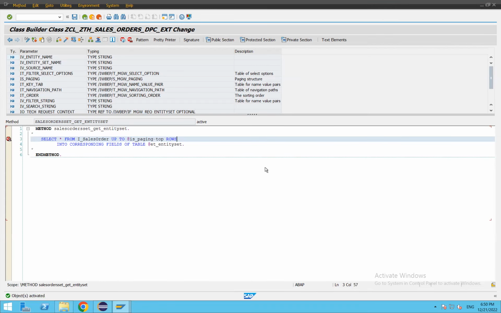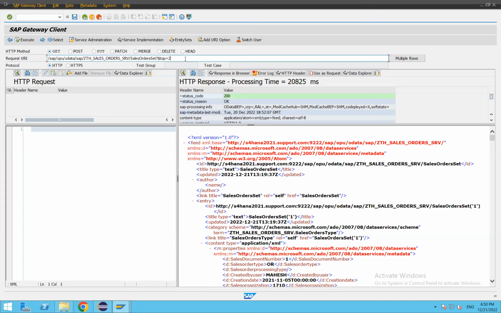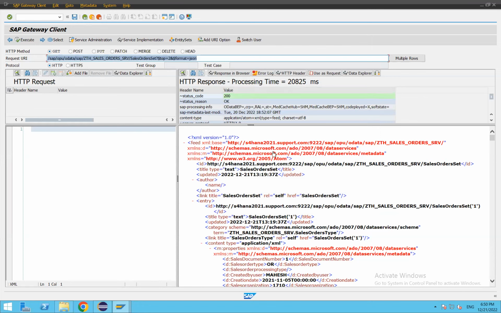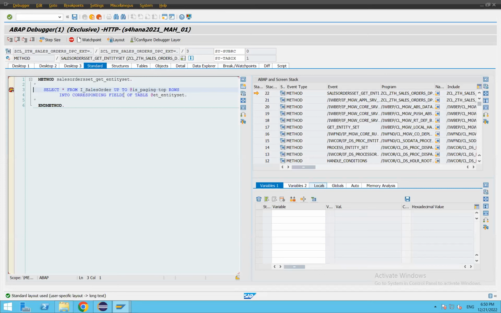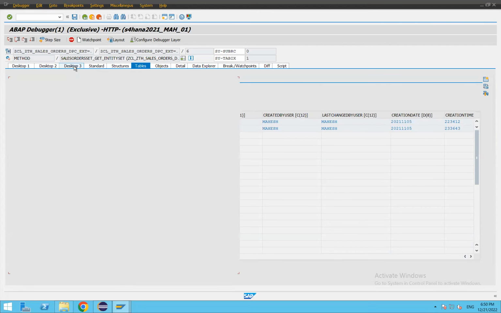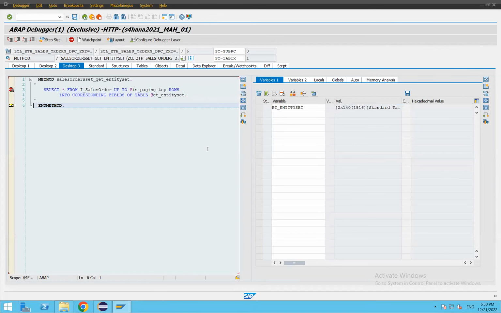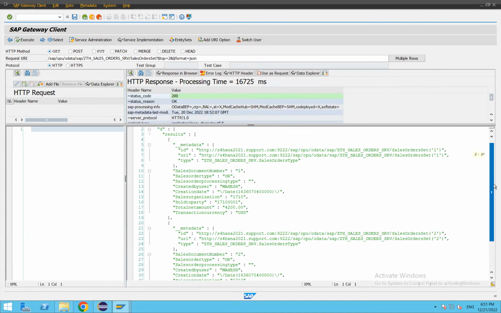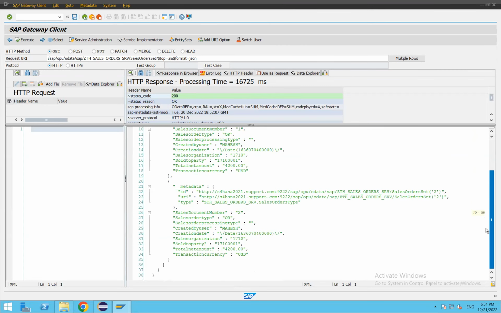Fine. Now let us go here, and I'm applying the JSON format as well, format equal to JSON. Here, if we look into our entity set, we see only two entries coming in. Let me execute. Now here you go, we have got only two entries as an output.